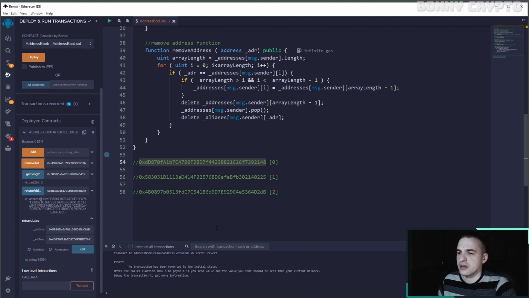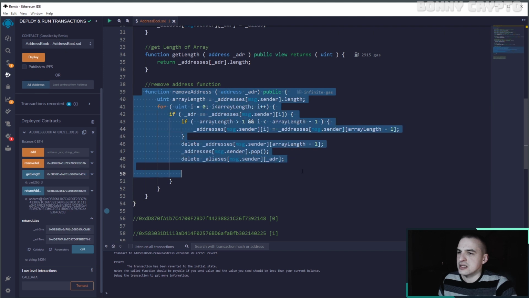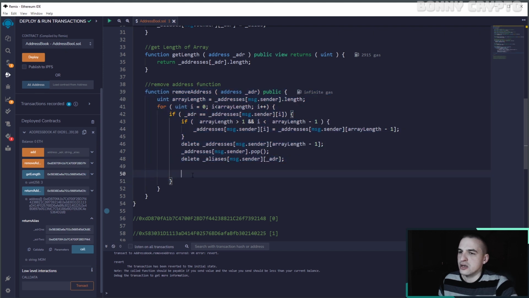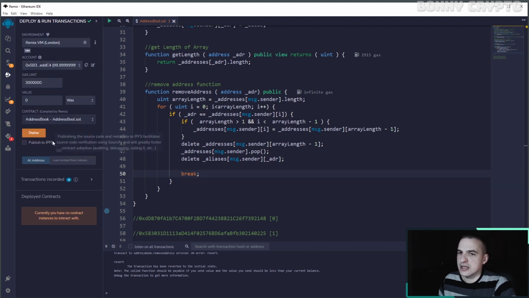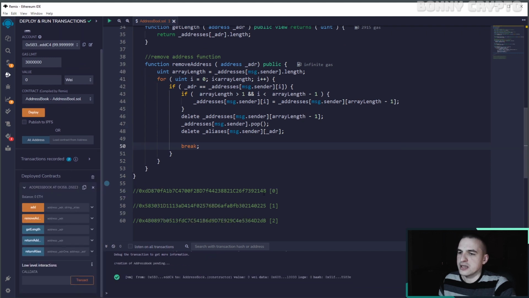Transaction failed. Let's check what is wrong. I understand what the problem is. A very small mistake, but very important. When we do this loop, we need to stop it with a break call. So when we delete some address from our address book, we must break this loop, so stop it. Sorry guys, let's redeploy our contract and test the remove address function.